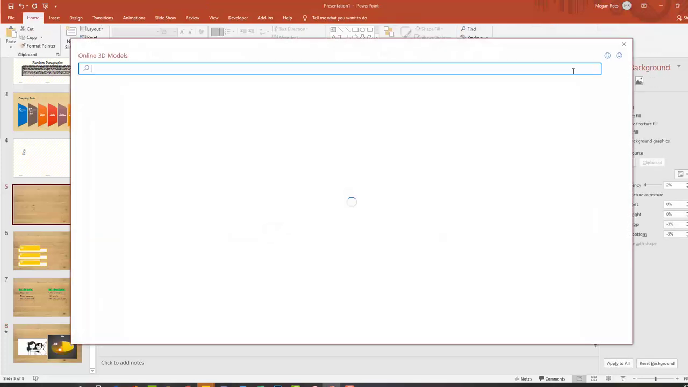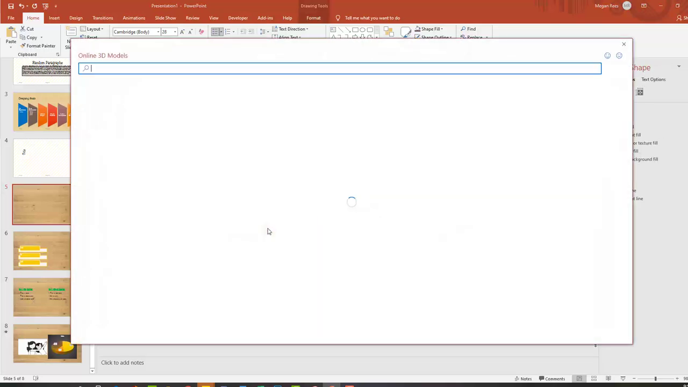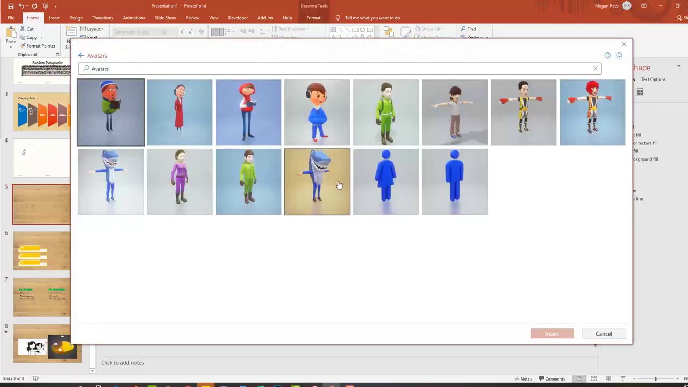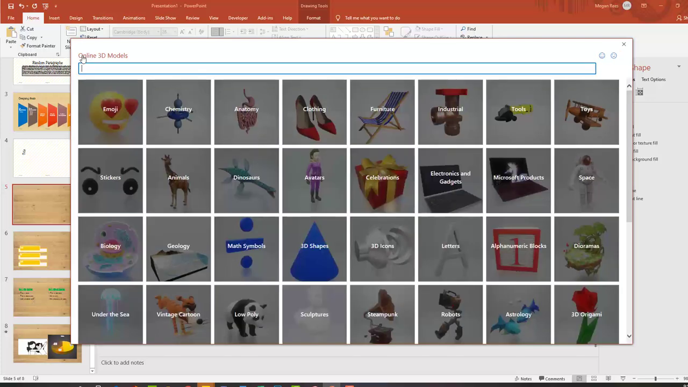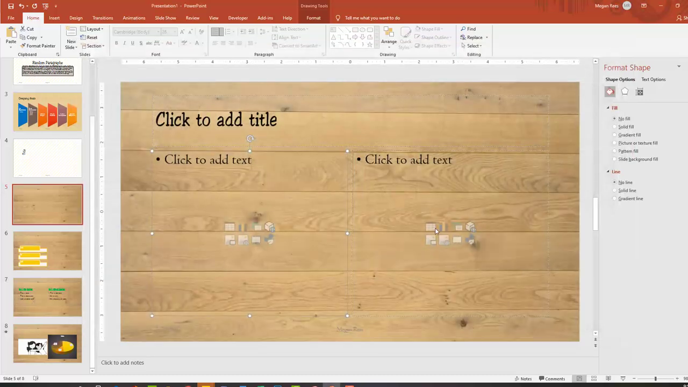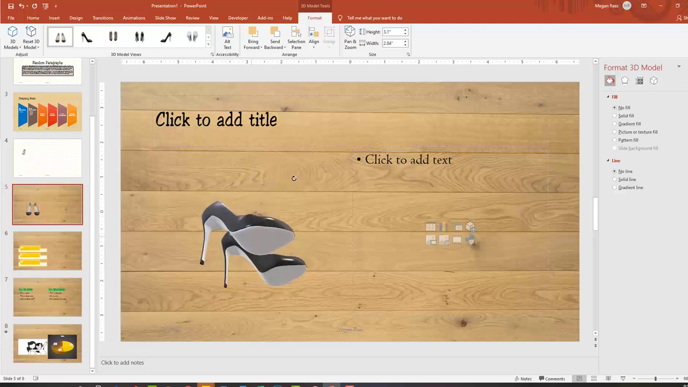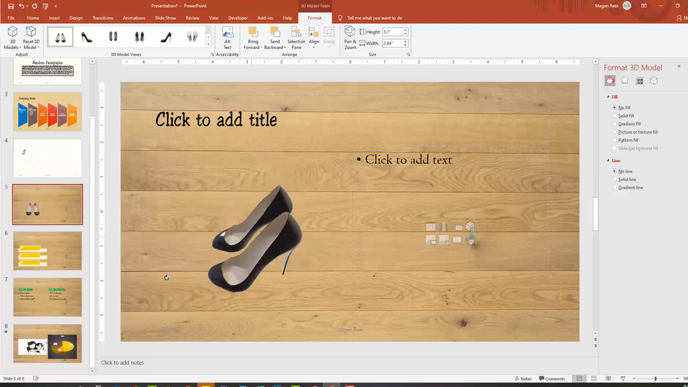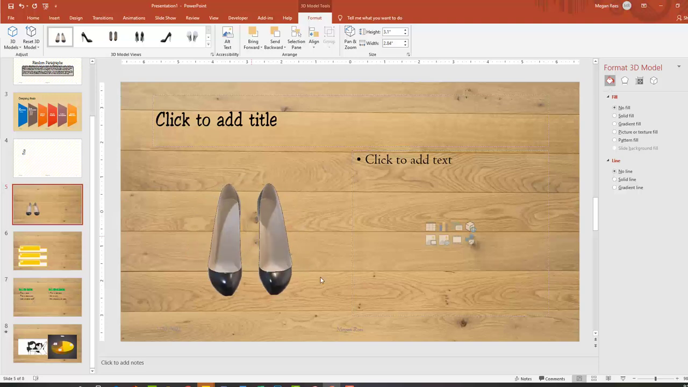Same with using the 3D model right here. 3D model, again, in my classroom sometimes doesn't work, sometimes does, but this is what it looks like if you can't get it to work. Just so you know, you can click on it here, you insert it, and then it will put it in the space and you can turn it whichever direction you want it to go. 3D models are cool. I don't really know why you'd ever want to use them, but they're cool. Okay.